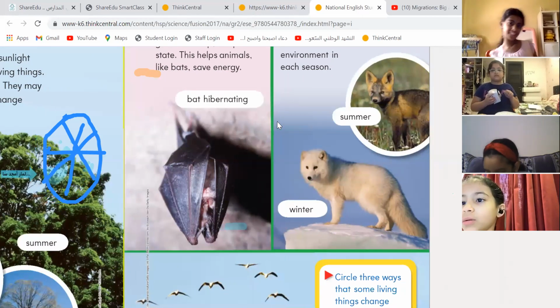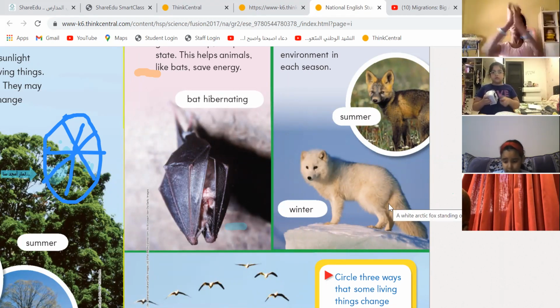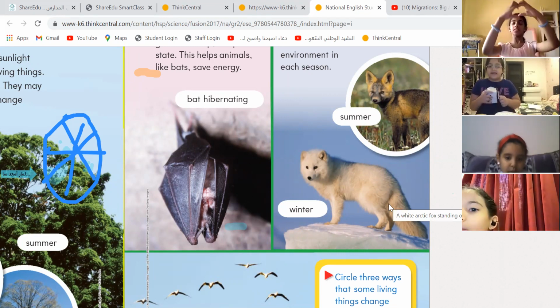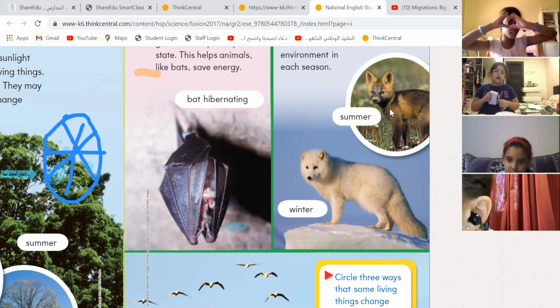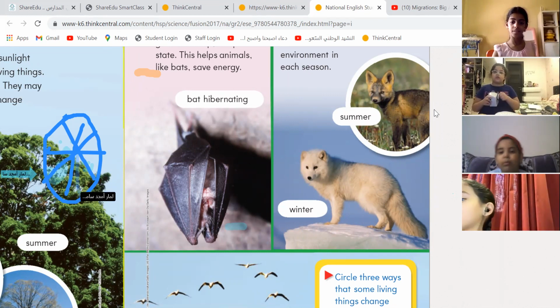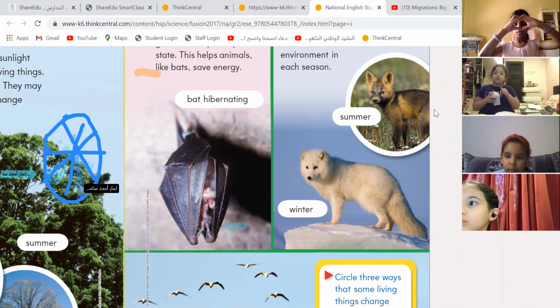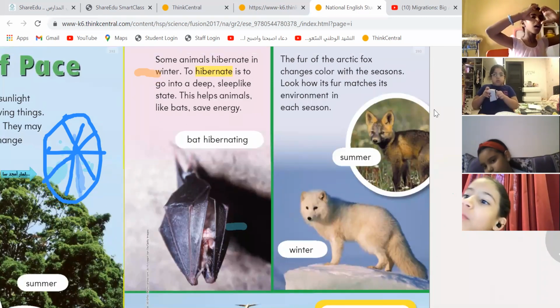Some animals change their fur color. In winter, they have white fur. Why? To blend in with the environment. But in summer, the fox will stay black and brown. Why is that? So it matches the environment in each season. So it can blend in with the environment in each season, okay?